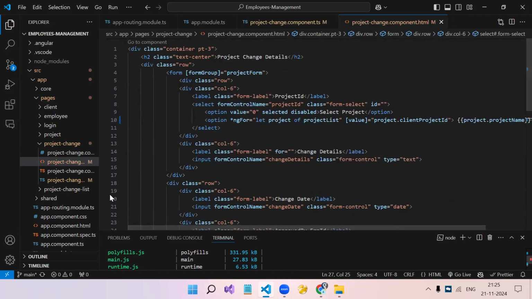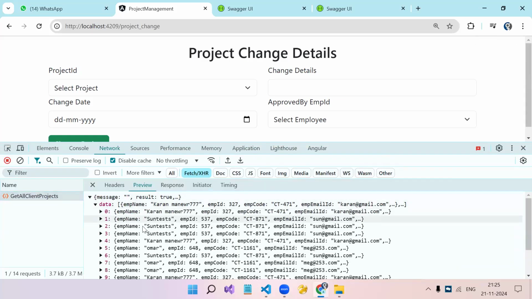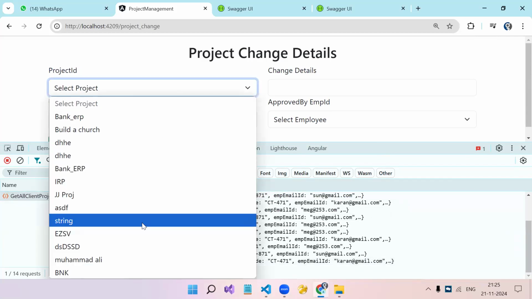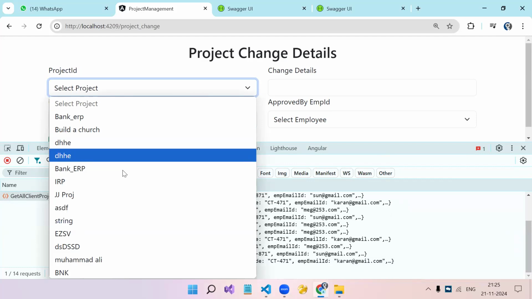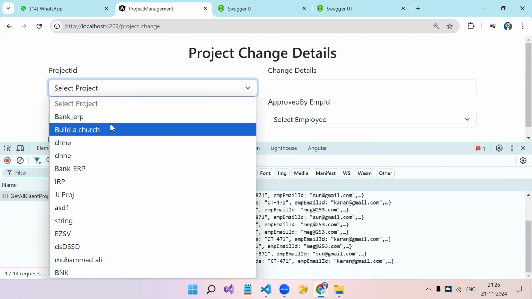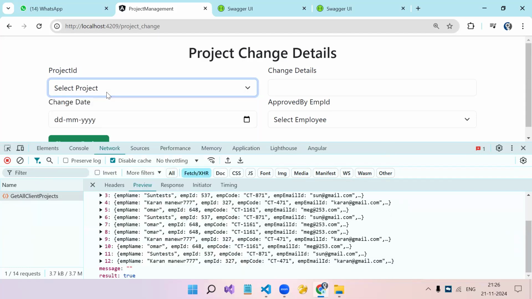Okay. So on the page load, you can see we have the API call. How many projects have we got? Around 13. So now if you see the drop down, see what projects are already created. Now you might be saying we have not started the project, but APIs are free. Everyone is using it. So someone might have already created the project. So whatever the project names are there, those are coming. Okay. So our project API binded successfully.